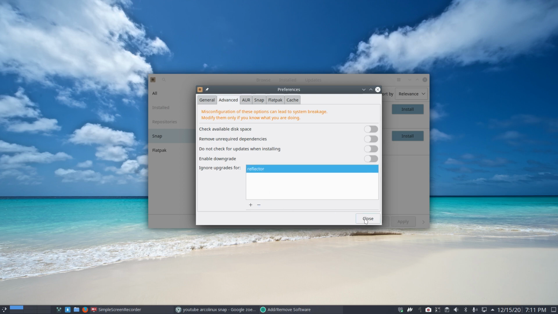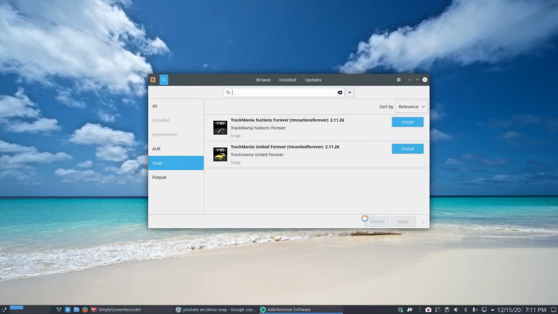This one, reflector, is still a bit wonky these days. So we're not going to upgrade this little guy, and Arch ISO is maybe another thing you won't upgrade if you're using ArcoLinux B and ISO builder. But this is pamac-all. Enjoy Snap and Flatpak. That's it. Cheers.